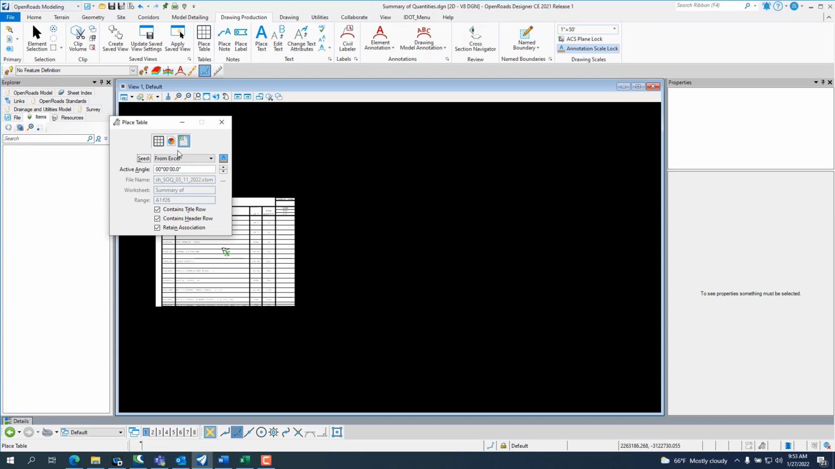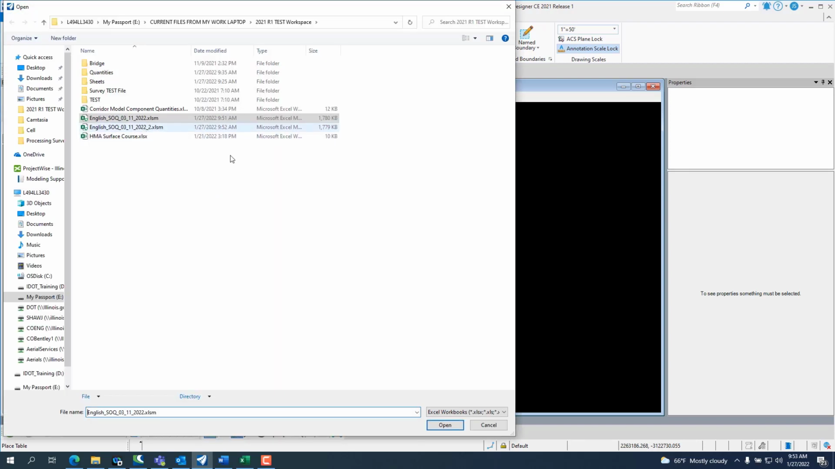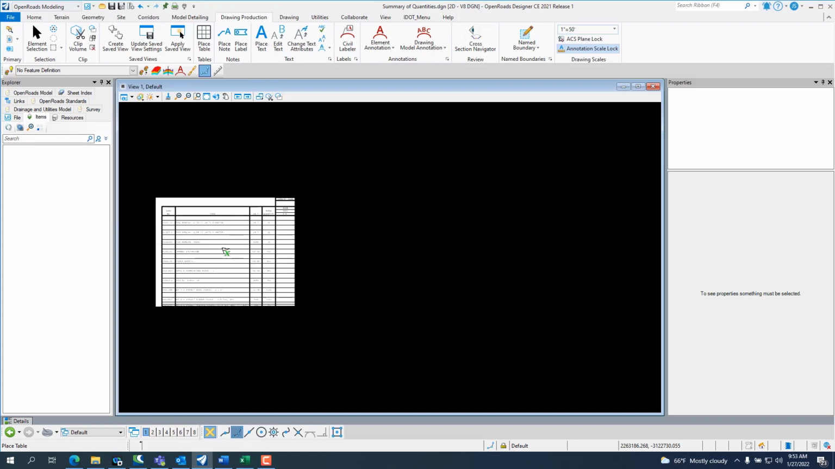bring them in, go from file from Excel. The seed, you want to go to Summary Quantities, and then you want to go pick the new Summary Quantities table that we just picked, and then hit open. And it should ask you for the same thing. So we want Summary Quantities, automatic or manual.